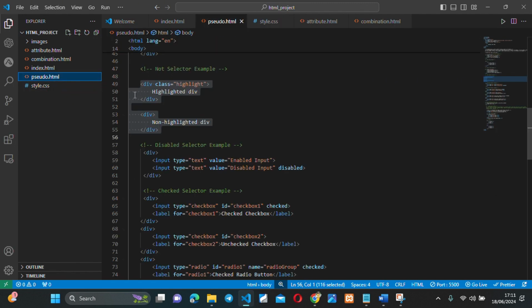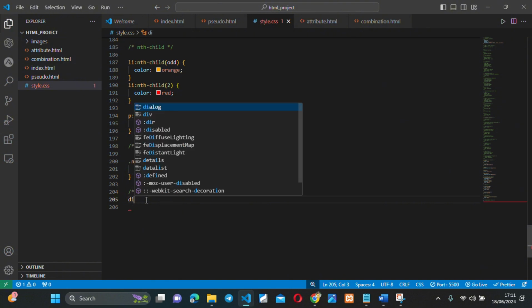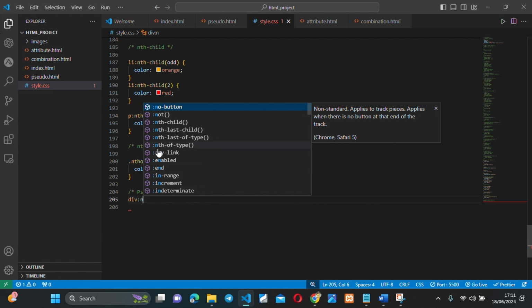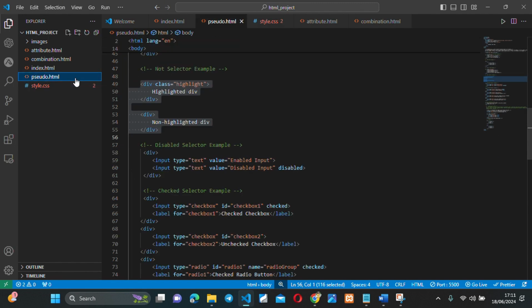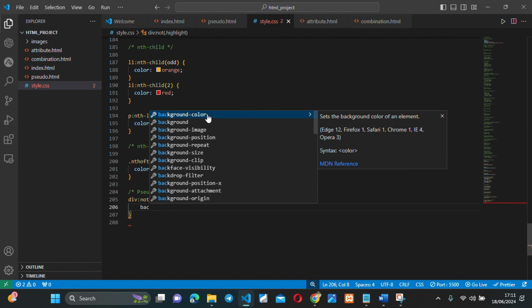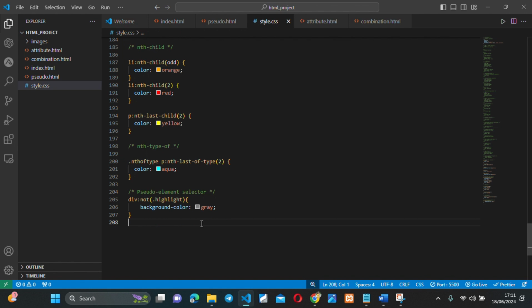Remember, we have our div and we have a class of highlights, so we can say div:not. Okay, this is the syntax. Then inside you put your selector, your class rather. Our class name is highlights. So say highlights. Then we'll say background color should be gray.